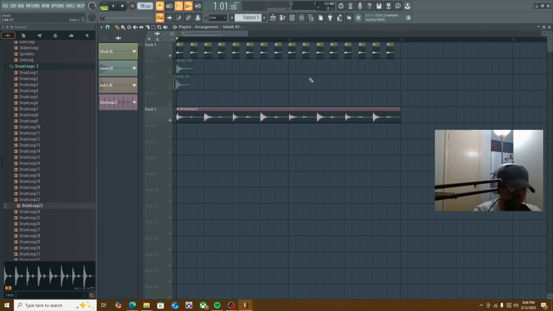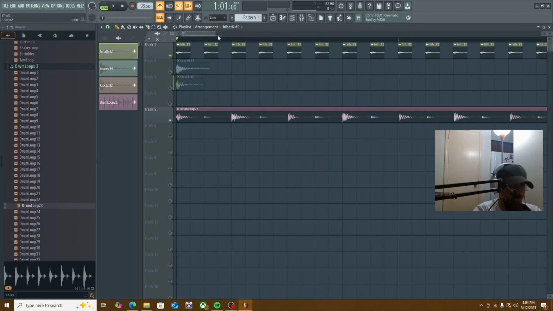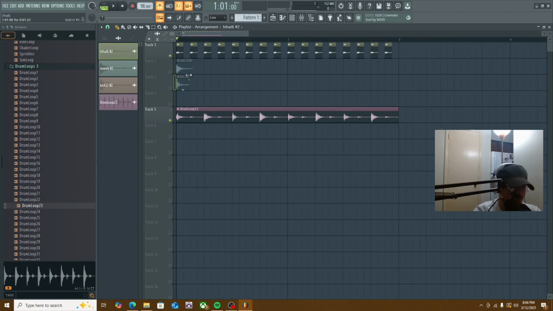I know these sounds are not the same as this drum loop. I just dragged them in as an example. But like I said, you were listening for these sounds in the drum loop. So I have the hi-hats in place on time. Now we're going to listen for the snare, okay?